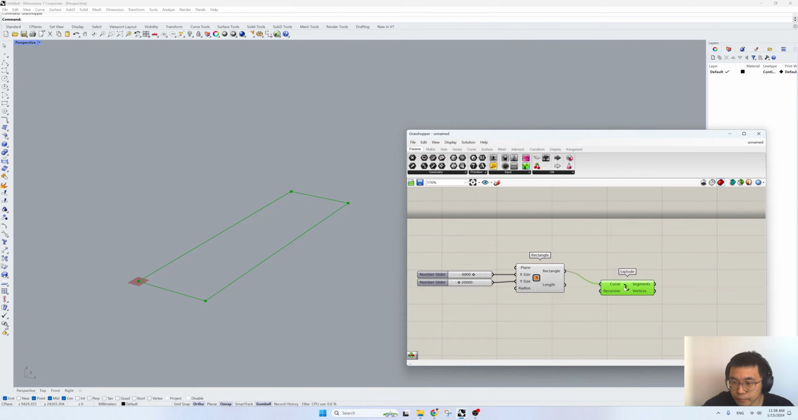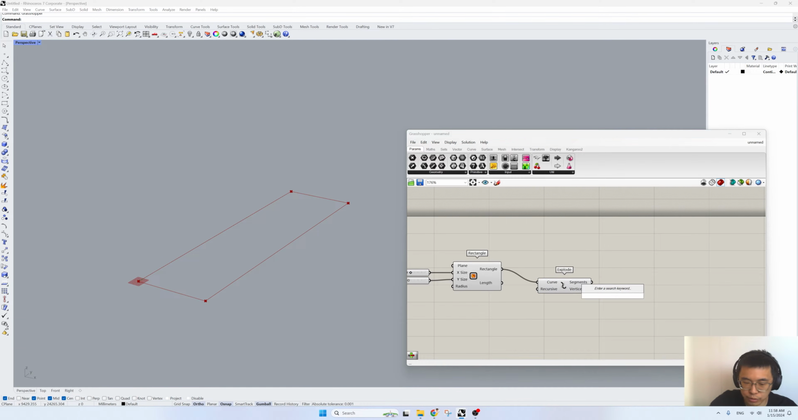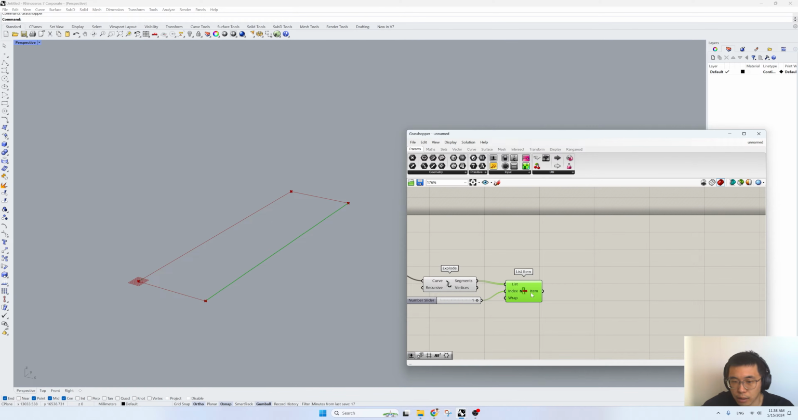And then we're going to use explode curve. Then we're going to use list item to pick up this curve, this line here, index. Let's choose 1. Yeah, that's the curve. That's the line we want. That's the edge we want. And then we're going to use that line to create our fins.